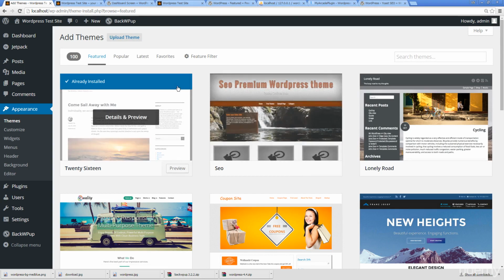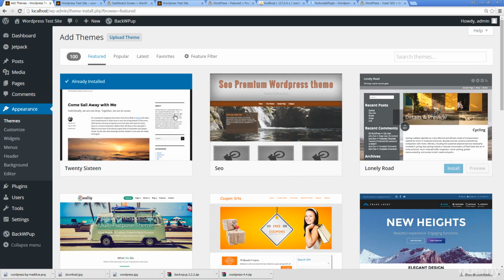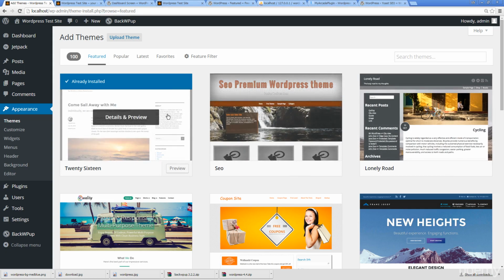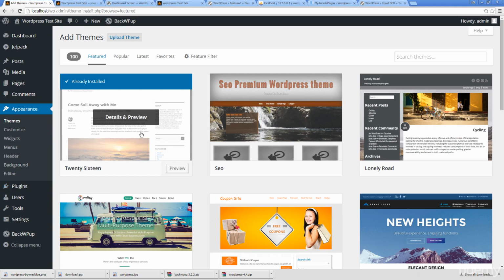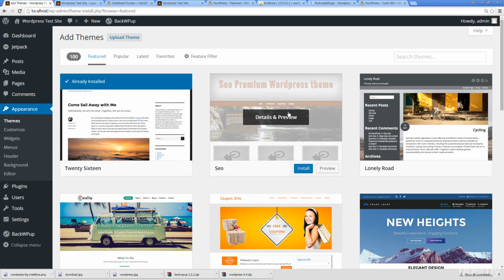Sometimes it's also a good idea to purchase a theme if you really want some customized functionality, and they usually come with plugins and everything preset. So for anywhere from $10 to $50, sometimes just over $100, you can get a pre-configured theme and everything set and ready to go with WordPress. So those are some really great options.